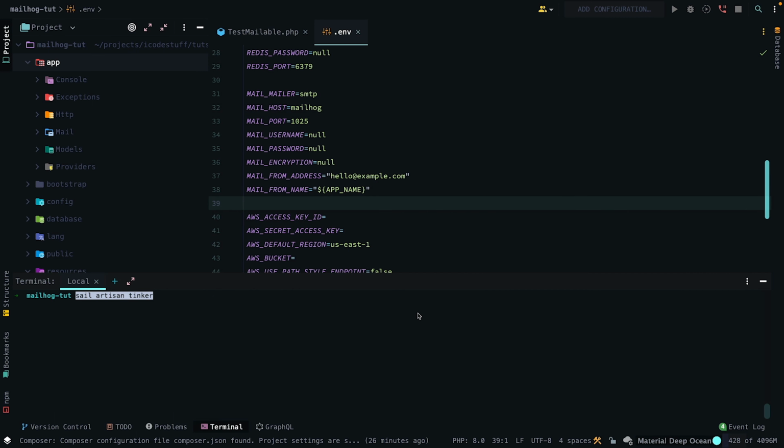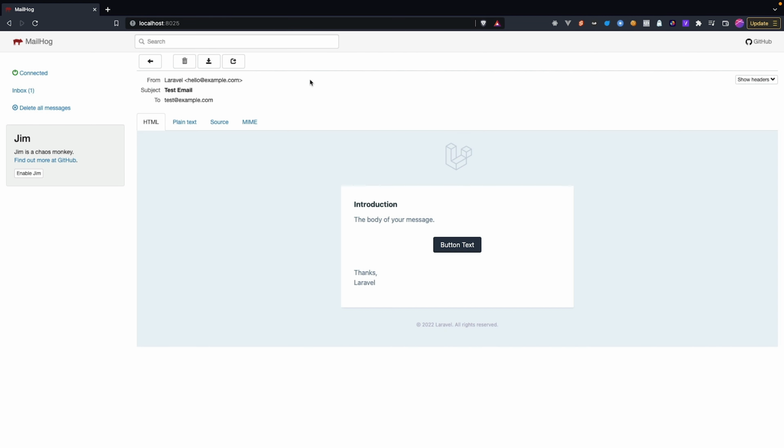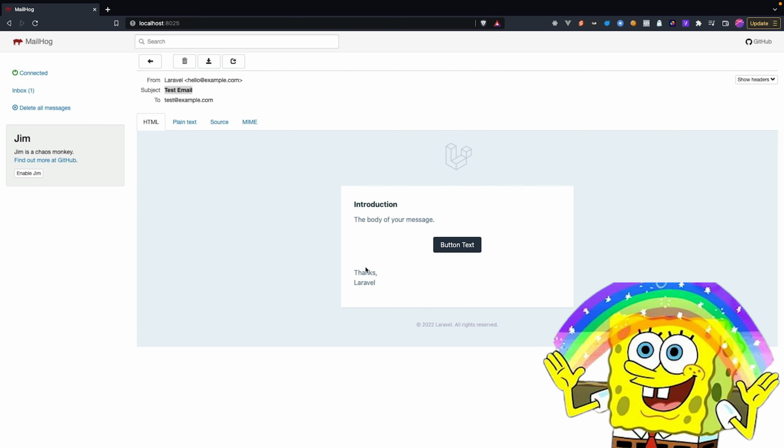Now that everything is set up, we can start up Tinker by running sail artisan tinker and type in the command to send a test mailable using the Mail facade. Now let's navigate to the browser and go to the Mailhog homepage by typing in localhost port 8025, and as you can see, we have our email that was sent successfully. There you have it. You just learned how to send and receive emails locally without paying a third-party service.